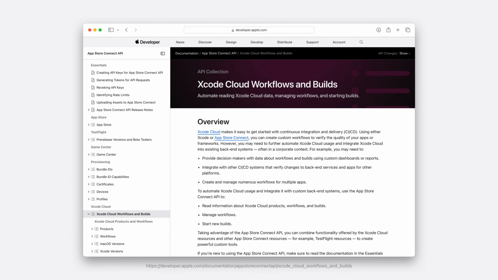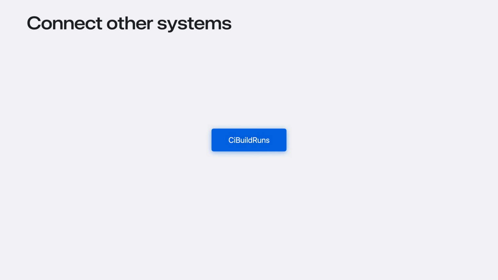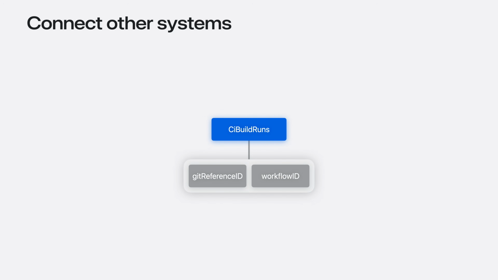The App Store Connect API enables you to automate a wide range of App Store Connect tasks, including those related to Xcode Cloud. You can learn more about these endpoints and how to call them in the documentation. Let's work backwards to see what's needed to run our integration tests workflow using the App Store Connect API. The CI build runs endpoint lets us create new Xcode Cloud builds. When calling it, we must specify the identifiers for the workflow we want to run and the Git reference we want to build. We know the ID of our integration tests workflow, but we don't know the Git reference of the branch we want to build.